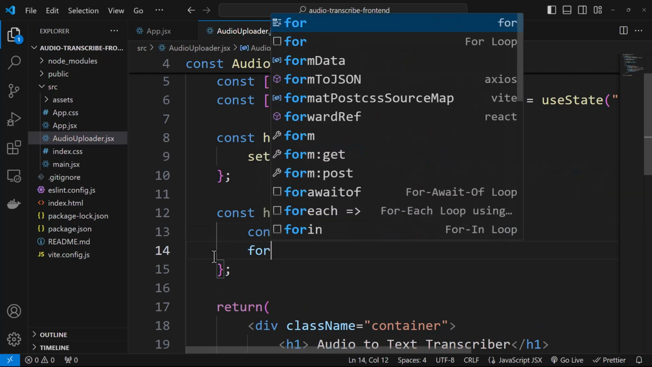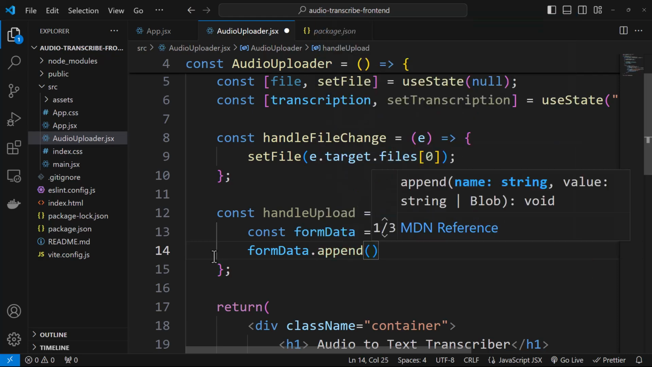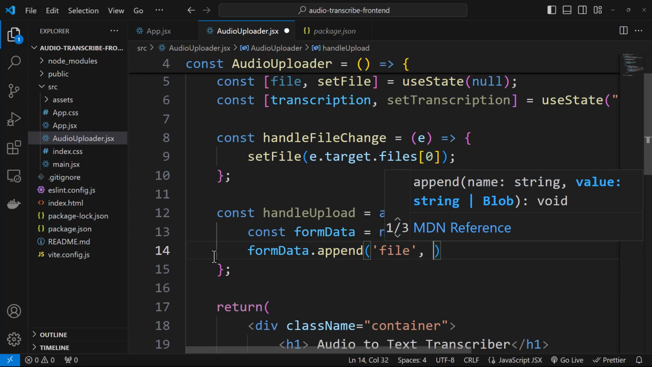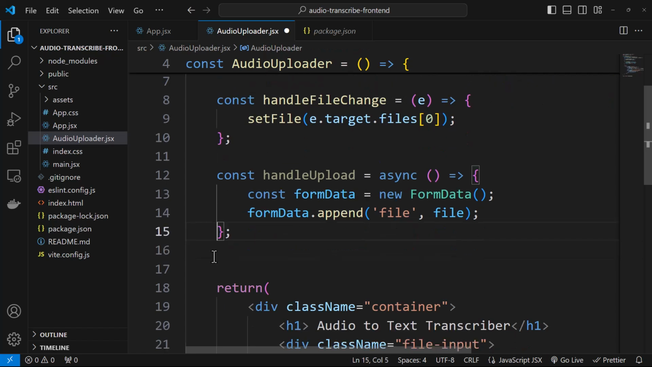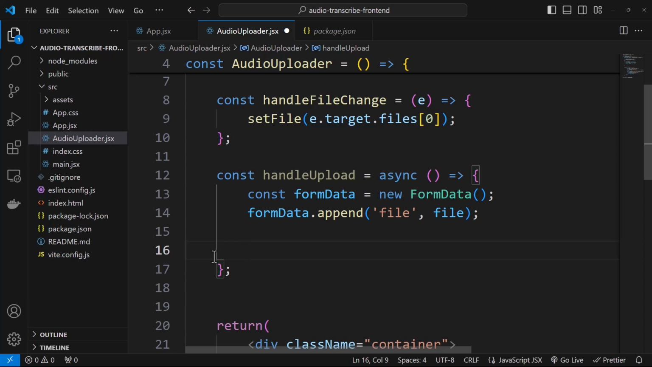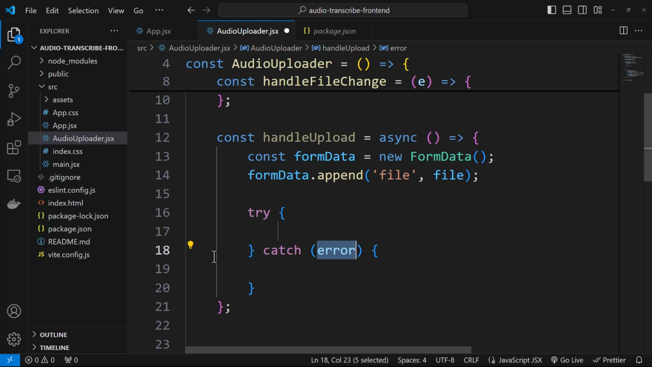Then I'll say formData.append, and I'll say file, comma, the file that we have. So this is being appended. Okay, I accidentally came outside the function. So within this function, we need to make use of try catch for error handling. Something like this, and here I'll say const.